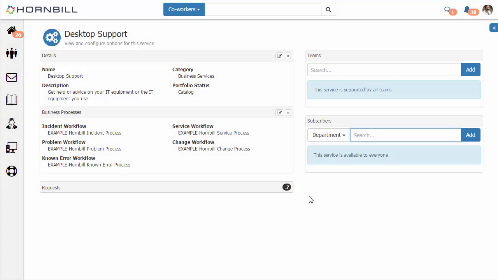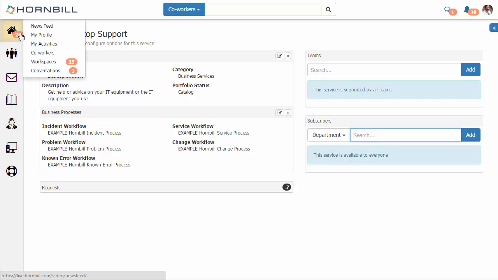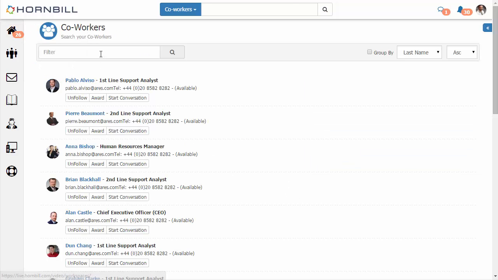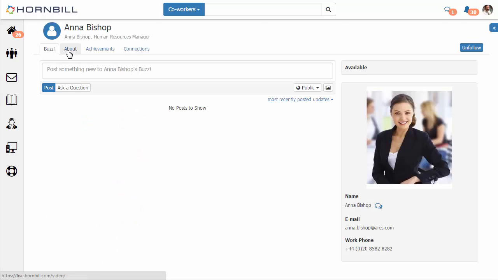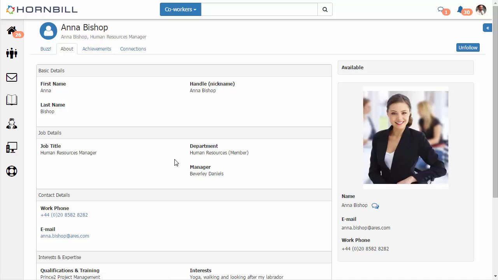So now we're just going to go back to the Hornbill collaboration, and we're going to select this user and have a look there, to change their department level. We search on Anna and click on Anna, and when we go to her About, we can now see within her job details she's assigned to the Department for Human Resources.